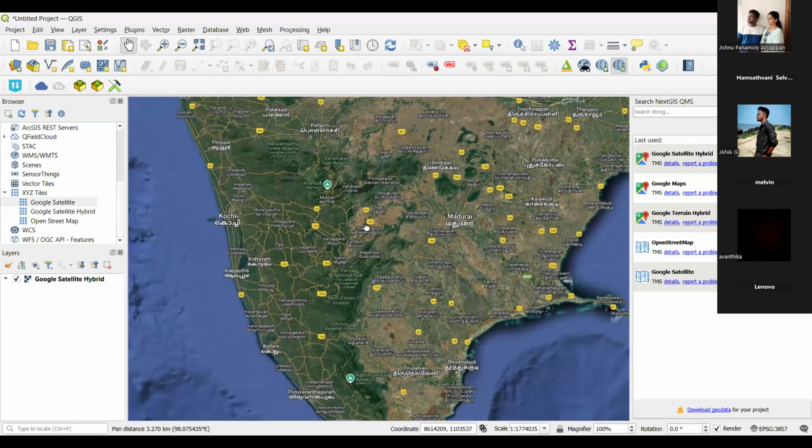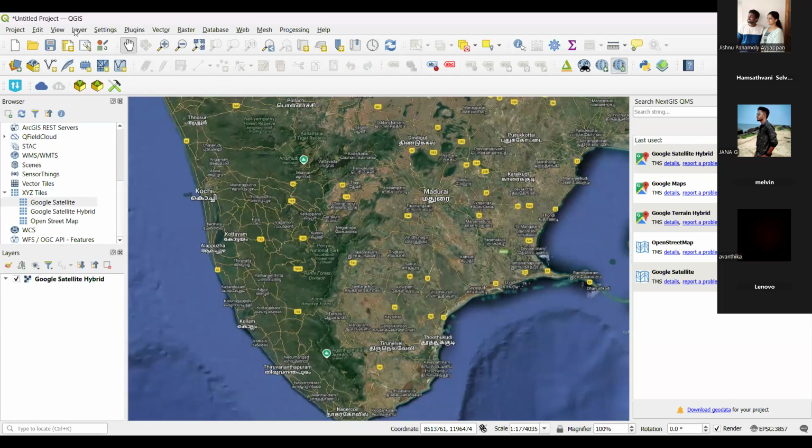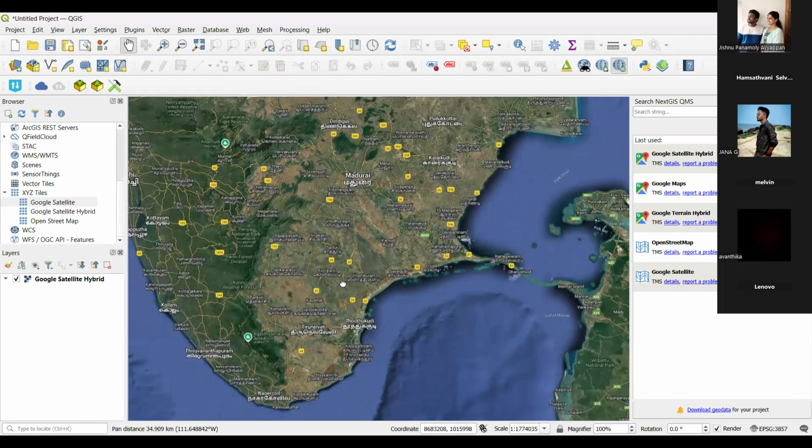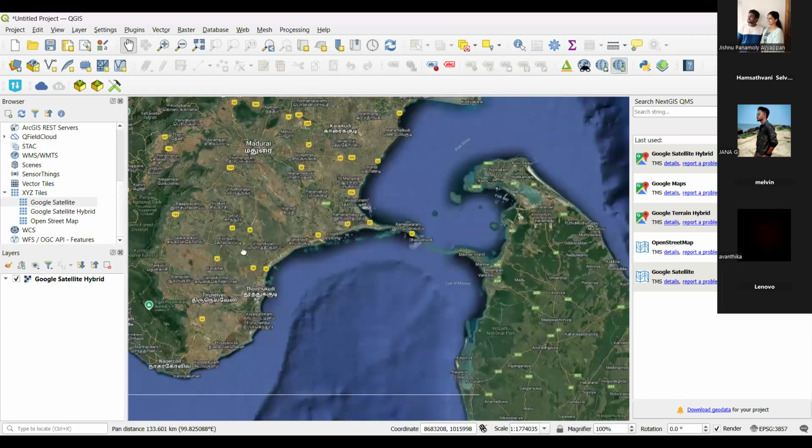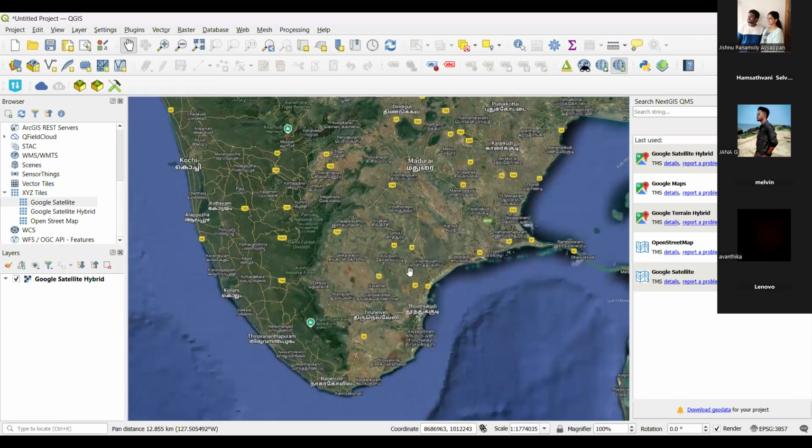Okay, then I'm starting with the loading of data. So in case you want to load the layer or to create the layer, first you have to come to the layer tab in the menu bar. Now I'm going to load the vector layer. Vector means what was the file format? You guys can drop your answers in the chat box. The file format for vector data.